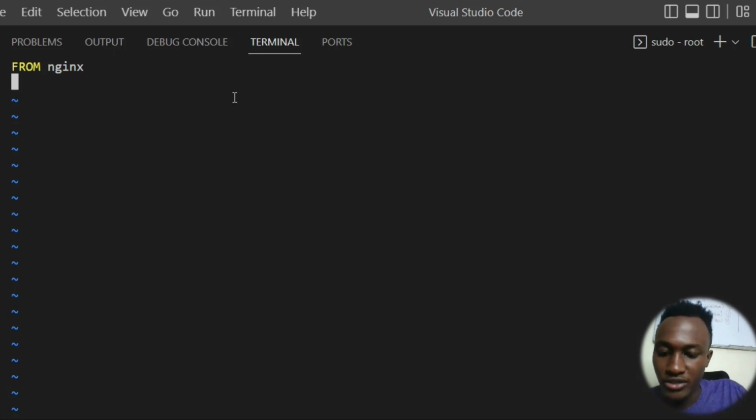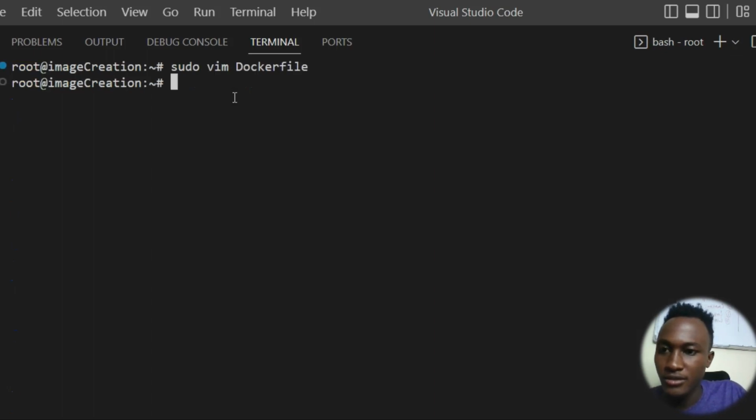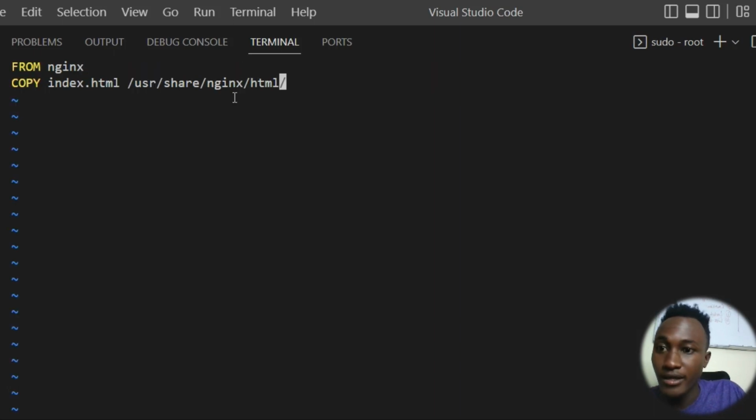So let me just use the command copy. The file is index.html, and then the path to the file, where the index.html files are usually, you see, is share, nginx, and then html. I believe that should be right. So that is where I want that to go. And then after that, let me just save this, WQ. If we go back there, you should have just the base image and the file.